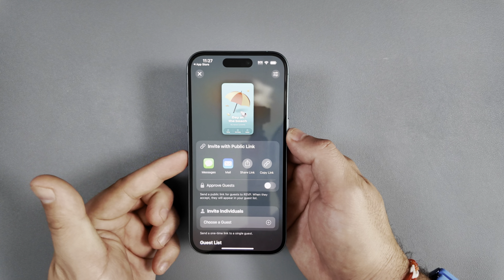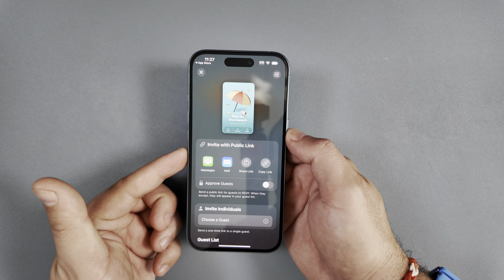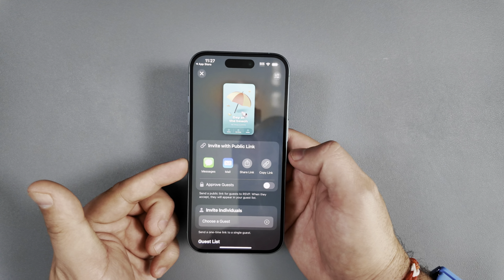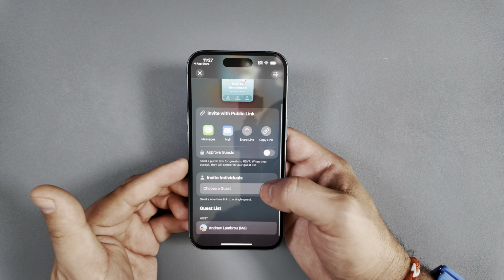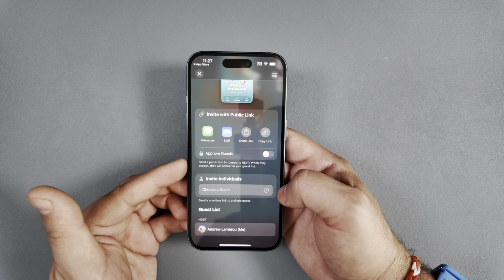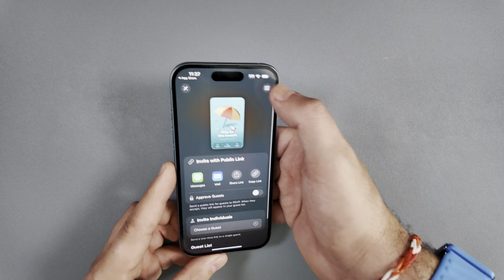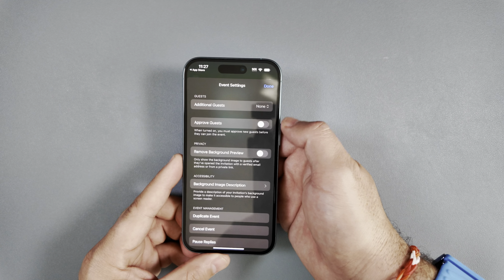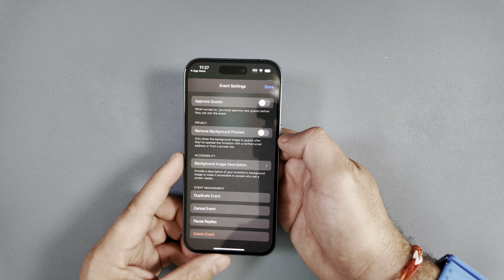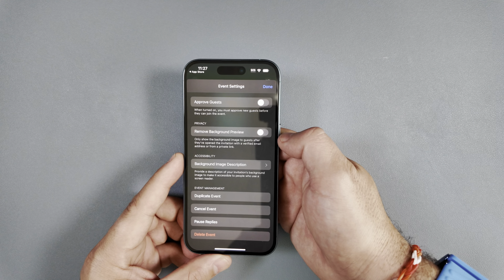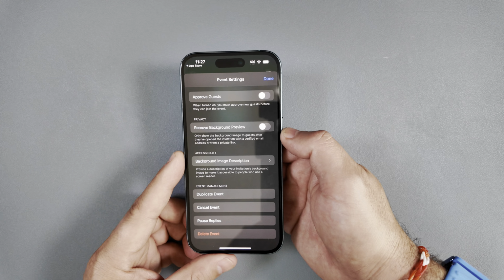And you can see here, once you create it, you can invite with public link through messages, mail, share the link directly, or copy the link. You can approve guests and invite individuals if you want to directly add them right here. You do have a different settings option here for additional guests, approve guests, removing the background preview, or for accessibility, background image description to help other people that might not be able to see it clearly.